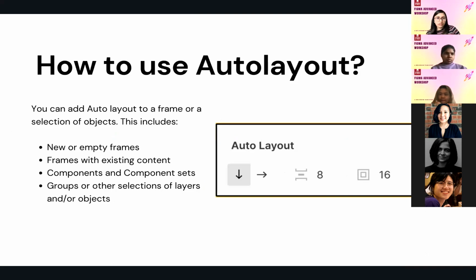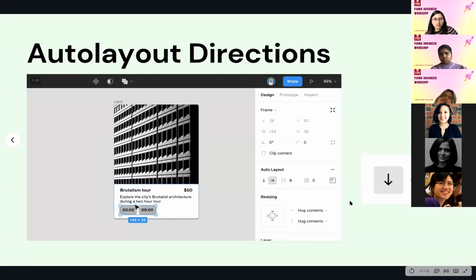So how do we use auto layout? I will show a few examples here and then I'll jump into the demo. So this is the section of auto layout. As you can see, there are a few properties that you can change with respect to auto layout. And I will go into each one of them here.